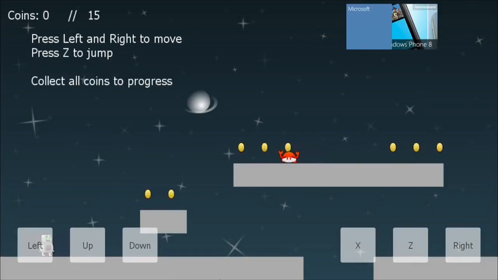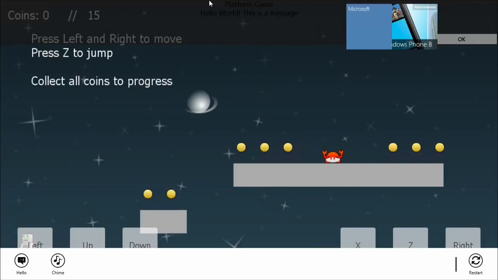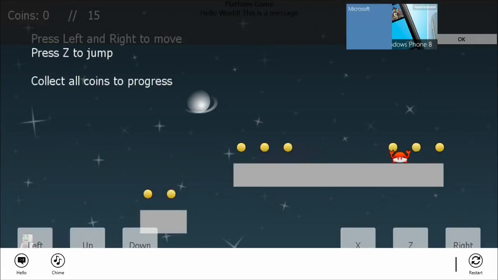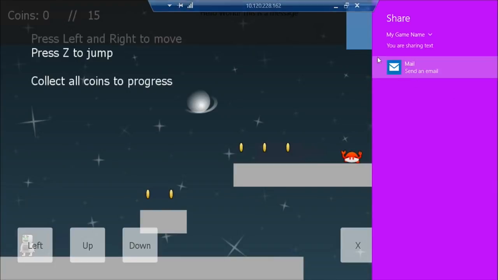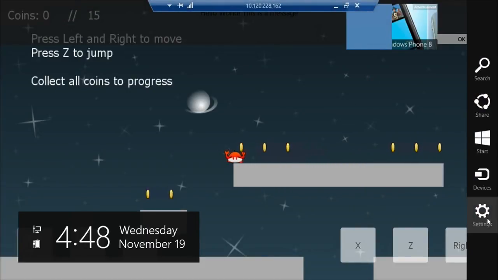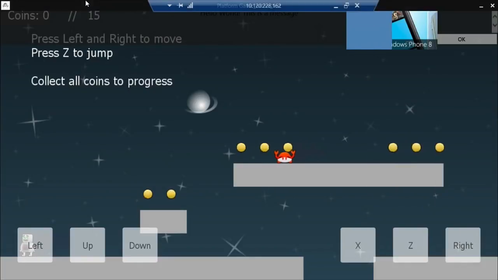We have at the bottom the app bar, that hello message, the chime. Here's the hello message up there. Over on the right, we have the charms, not the chime. The charms, we have the share option to send a mail. We have our privacy policy over in settings. And let's look at the snap mode.